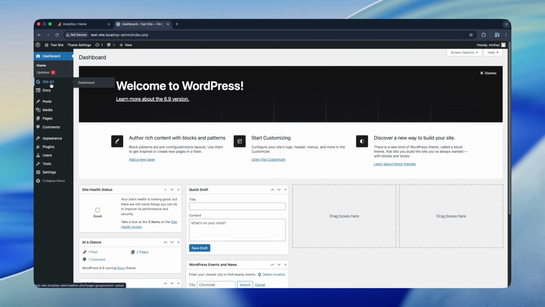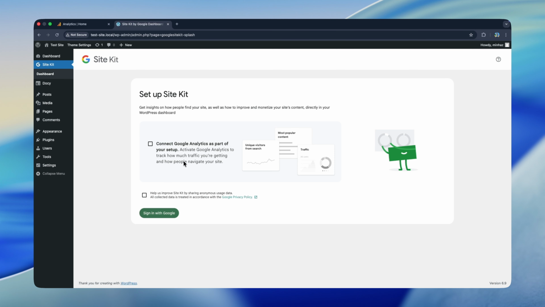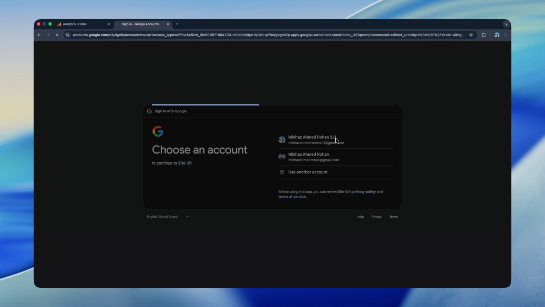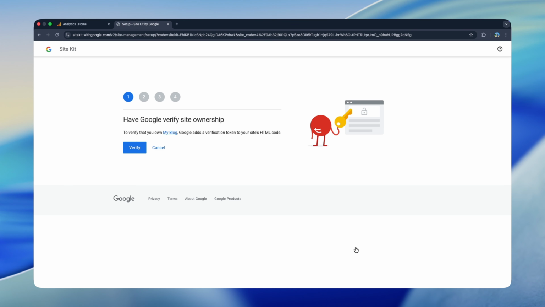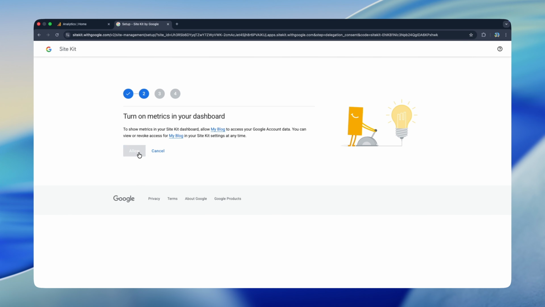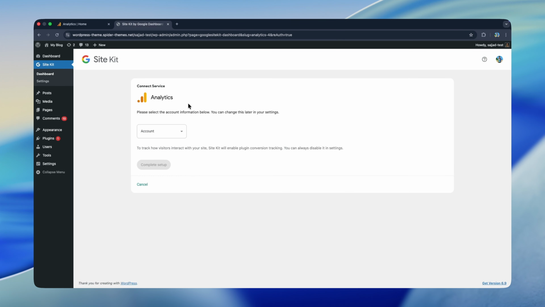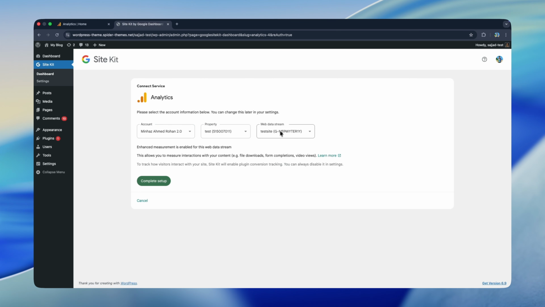After activating the plugin, go to the Site Kit dashboard, select the appropriate option and click Sign in with Google. Then, choose the Gmail account you used to create your Google Analytics account. Grant all the required permissions, and after a simple verification, you will be logged into your Google Analytics account. Now choose your account and account property and stream and click on Complete Setup.